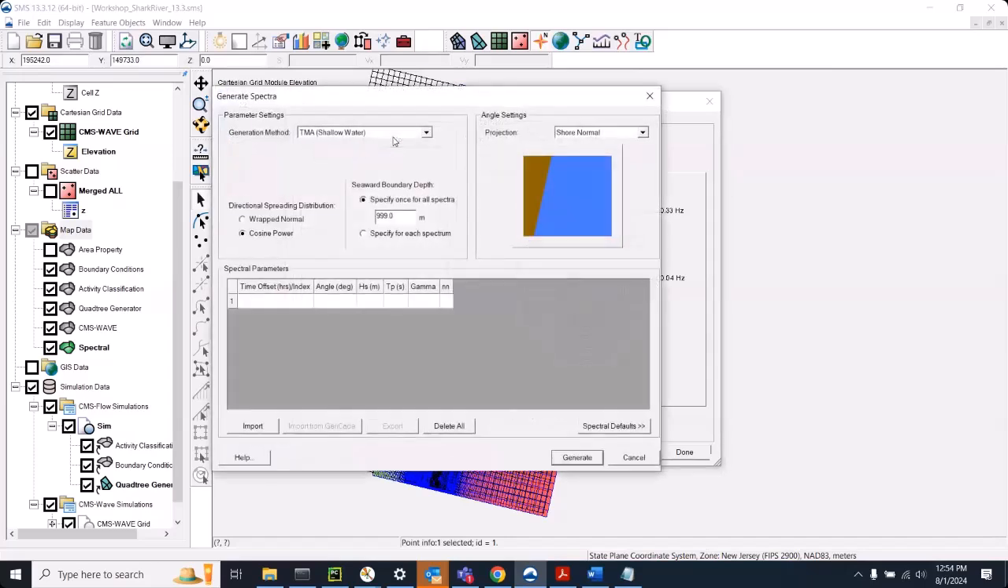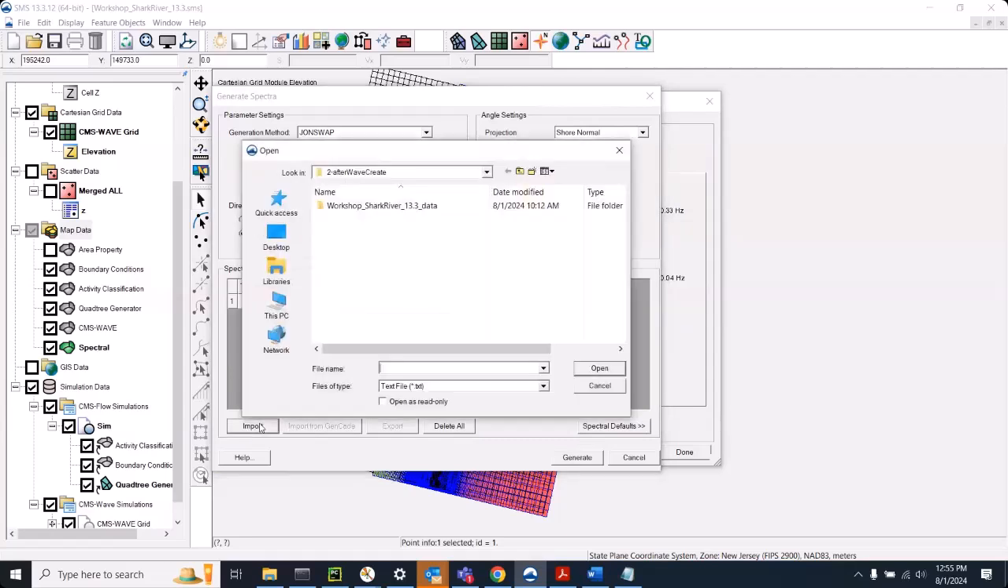Okay, so our spectrum, it's a JONSWAP spectrum, and we're going to import the parameters. We have some information by looking at our grid earlier. This is about 20 meters of depth where we have our buoy. So as you can see here, we're going to move into the wave spectrum folder.